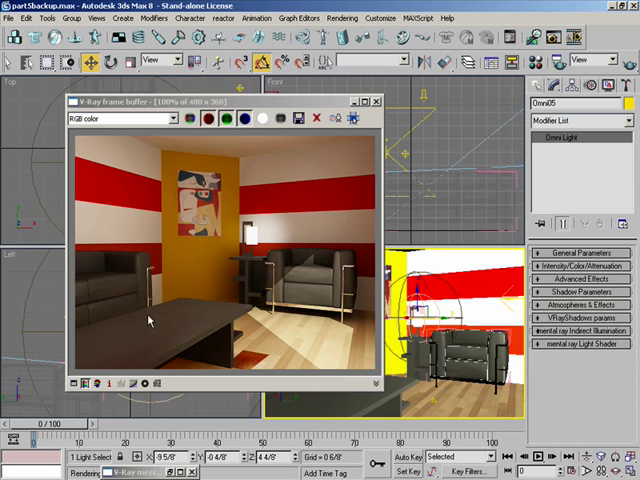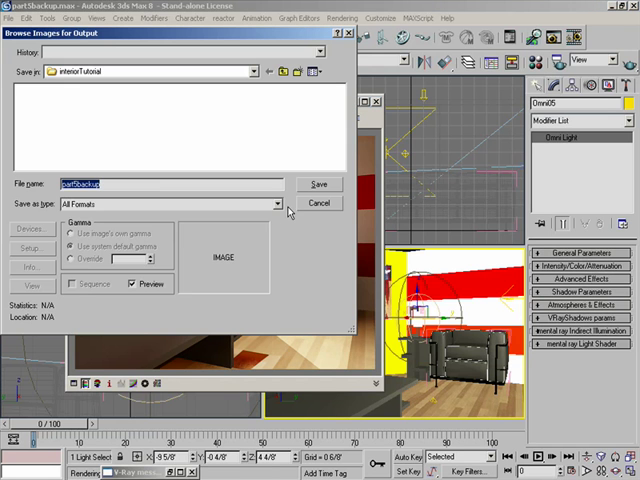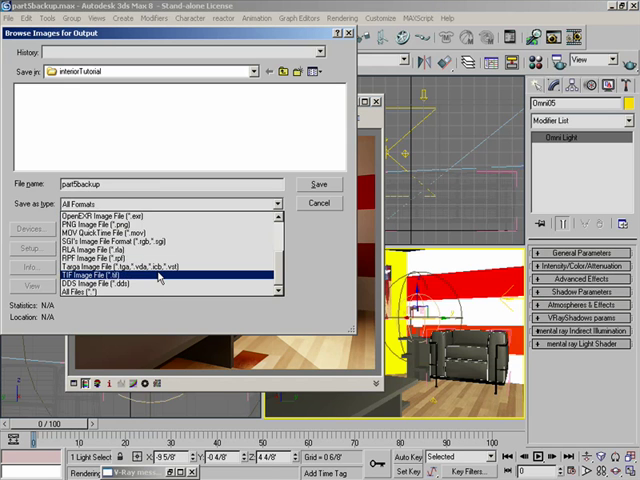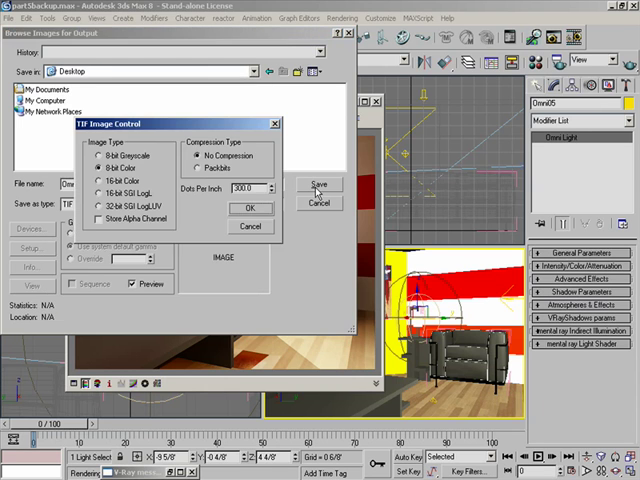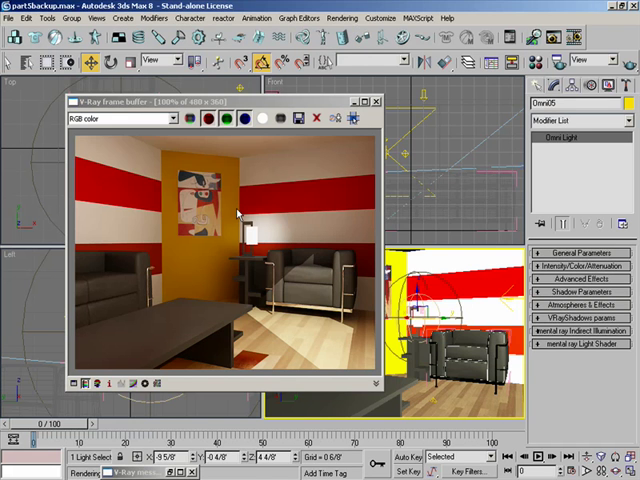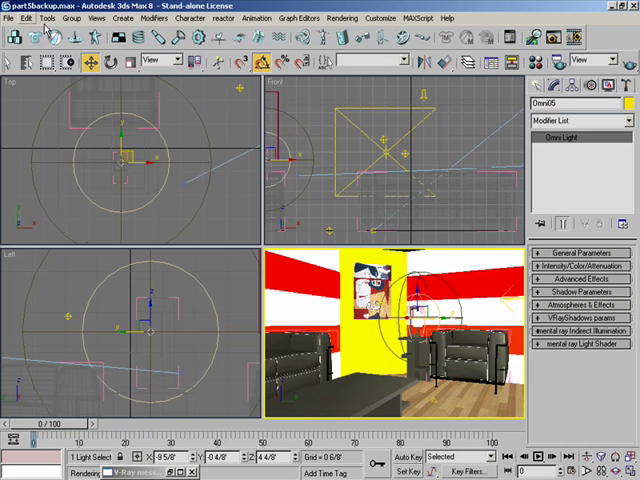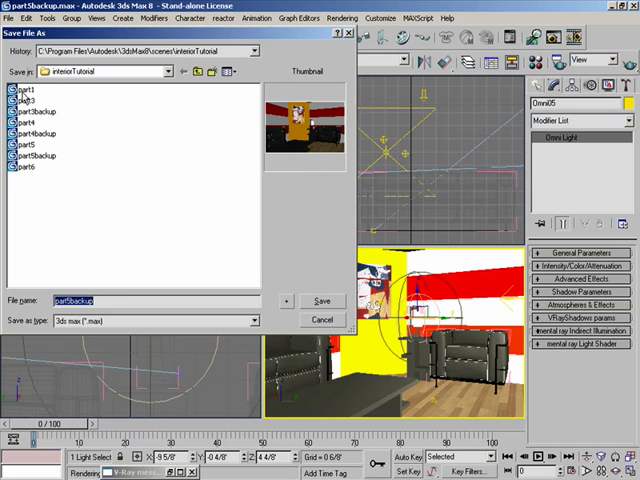And add more stuff in here, get a little more brightness to the room, and you may just have something pretty good. But let me go ahead and save this. I'm going to save it out as a TIFF. I'm going to call it Omni test. I'll just save it to my desktop so I can find it. Okay. And I'll save as Omni test.